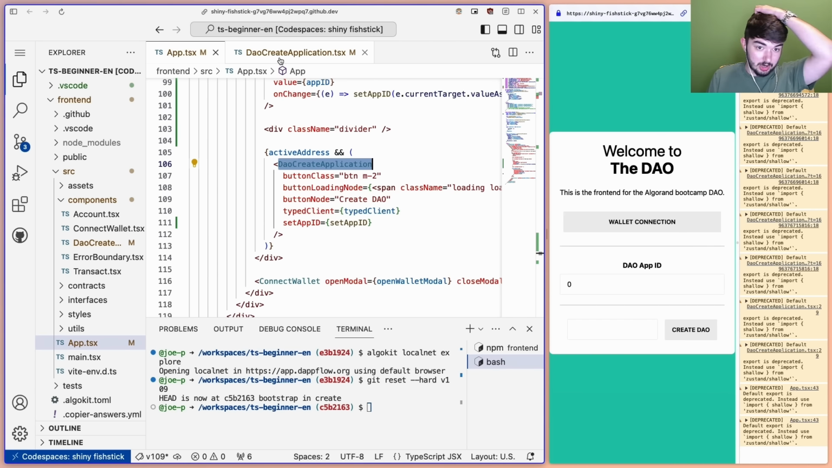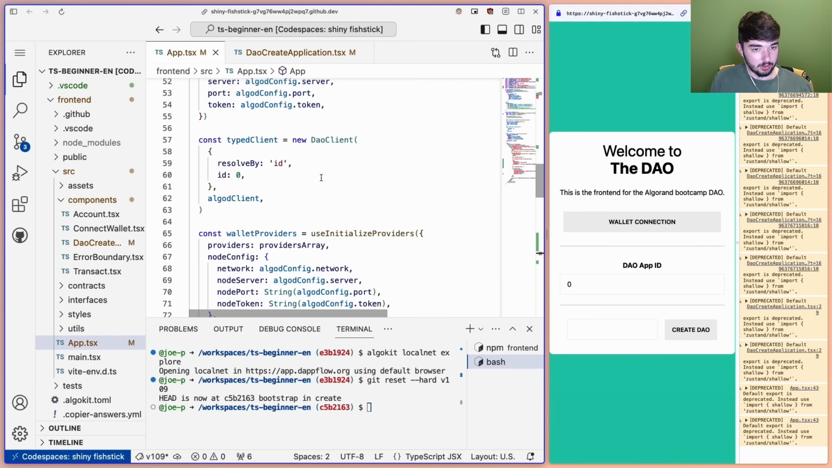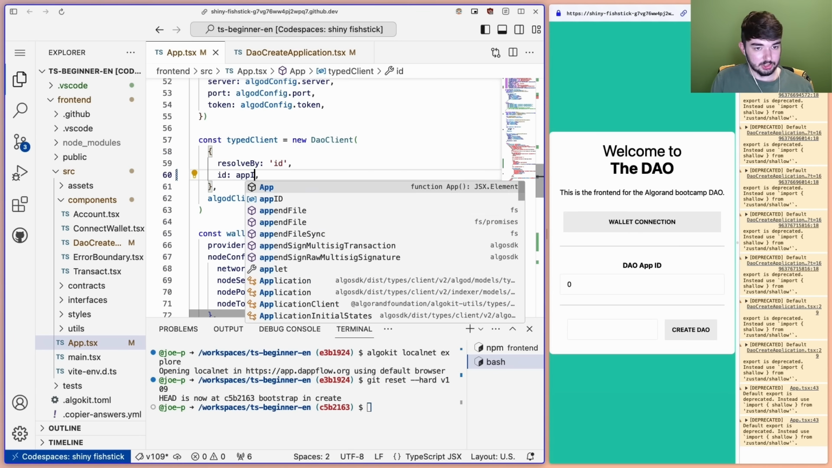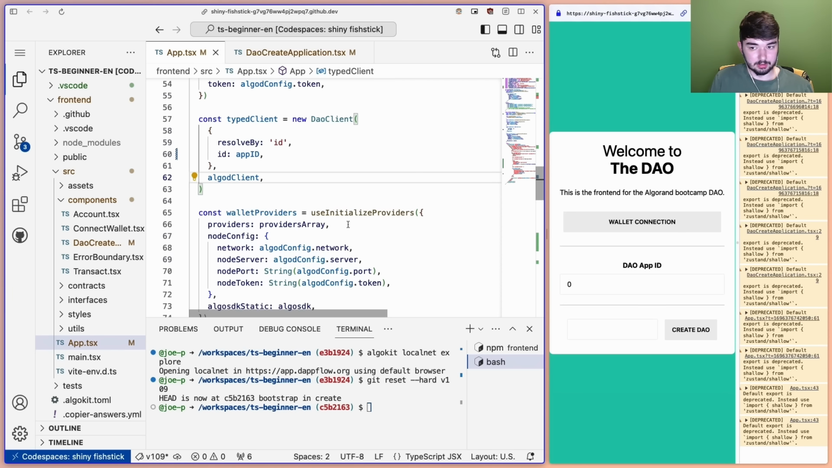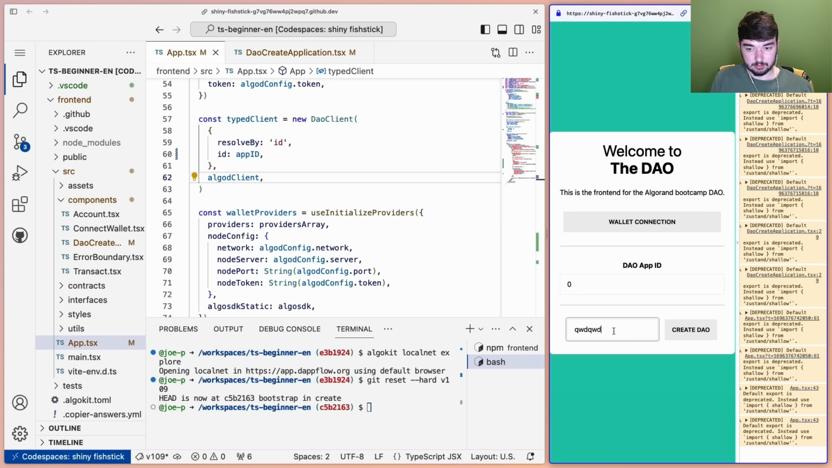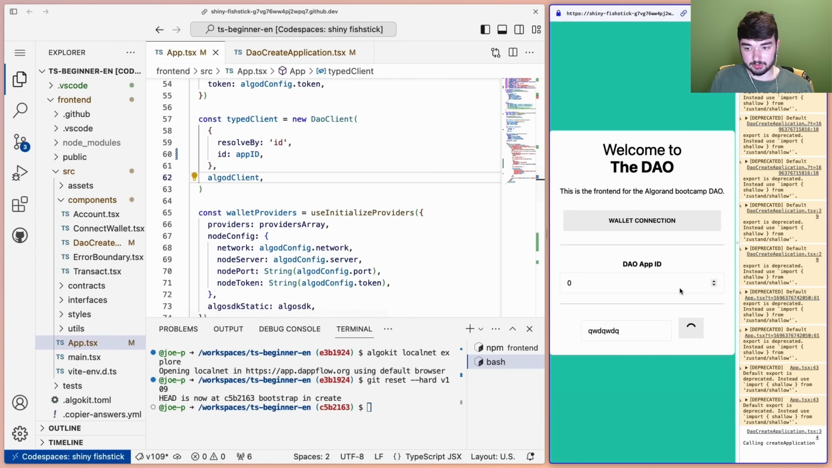So now when we create our application, what should happen is our app ID is updated. And I should mention, one other thing we want to do is change this app ID up here. So whenever we change it, it changes our DAO client. So if I go ahead and I do blah, blah, blah, I hit create DAO, I might need to refresh. We'll see if this works.